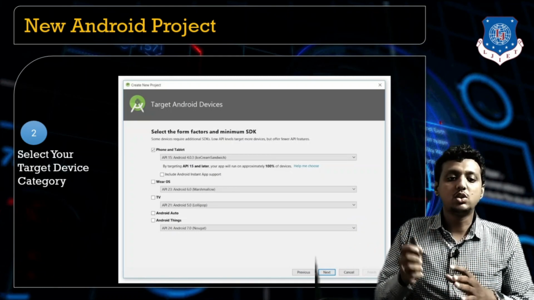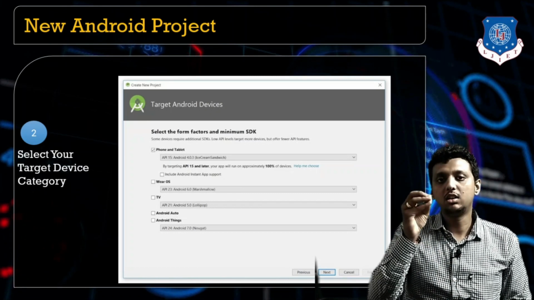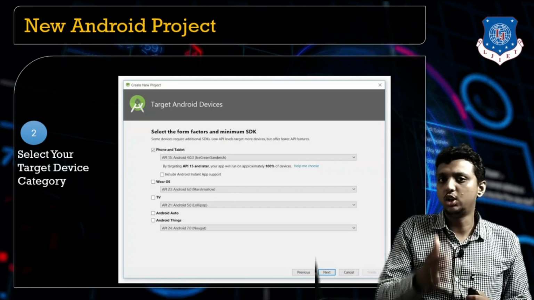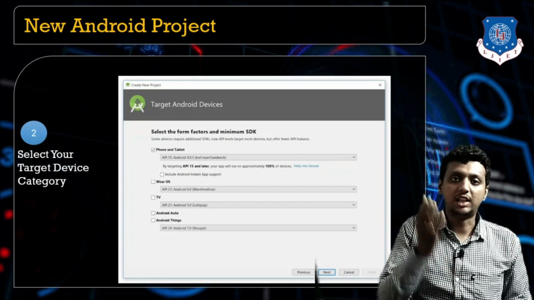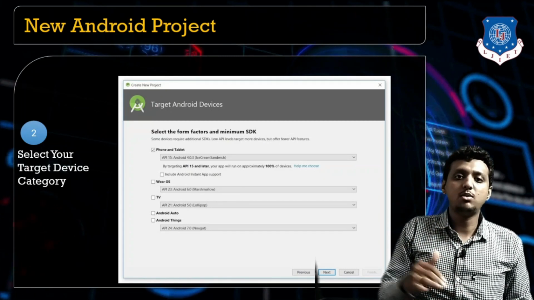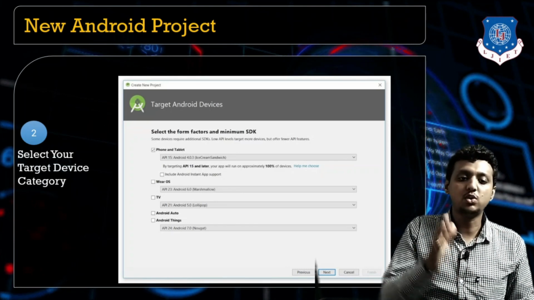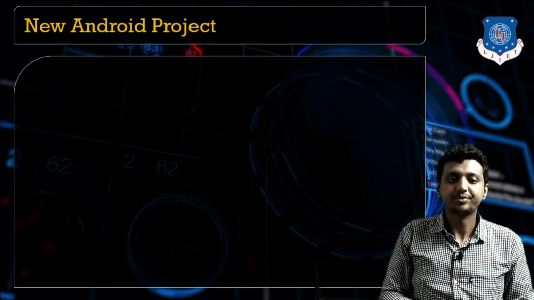This is a new Android project, known as target Android devices. So here, you just need to click on the Phone and Tablet option, that you want to run your Android application on. But what are your target devices? Whether you want to run your Android application on smartphone, TV, tablet, which one? Right now I just want to develop an application only for the smartphone. So click on Phone and Tablet, and then click on the next button.